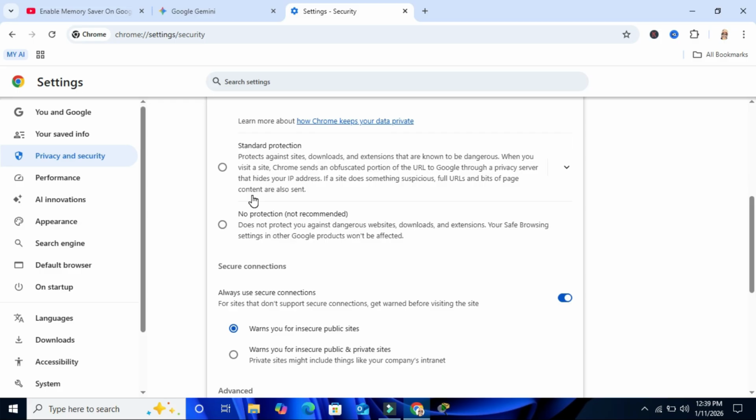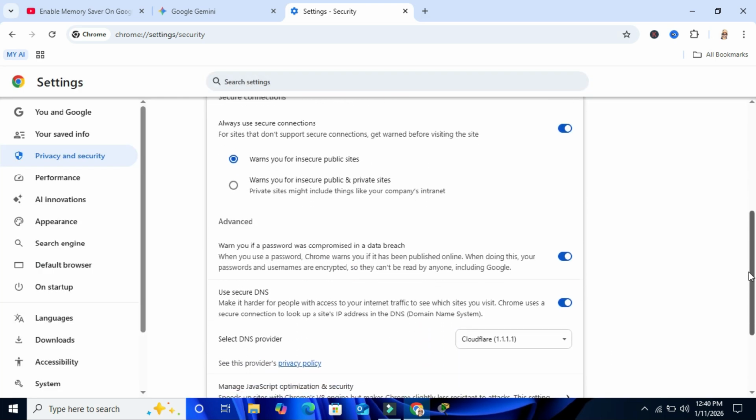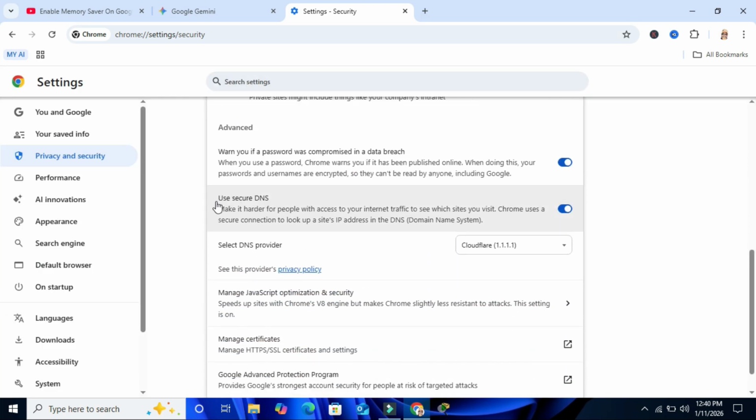You can temporarily enable this option. Click on no protection and turn off safe browsing. A pop-up menu has been opened. Click on turn off, and then you have to turn off use secure DNS.